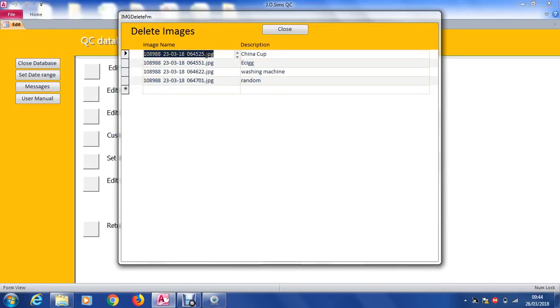Okay, this gives you the option to change the description, or to delete the whole thing. Don't change this to another number because it will just pick up on another QC report. So you can delete here by just highlighting then pressing delete, or you can change the description. If you delete the link, it doesn't delete the photo. All it does is delete the link to the photo, and it won't show up in any reports.